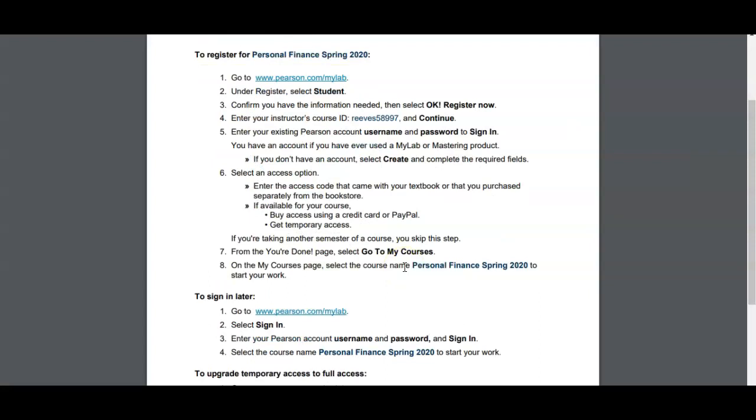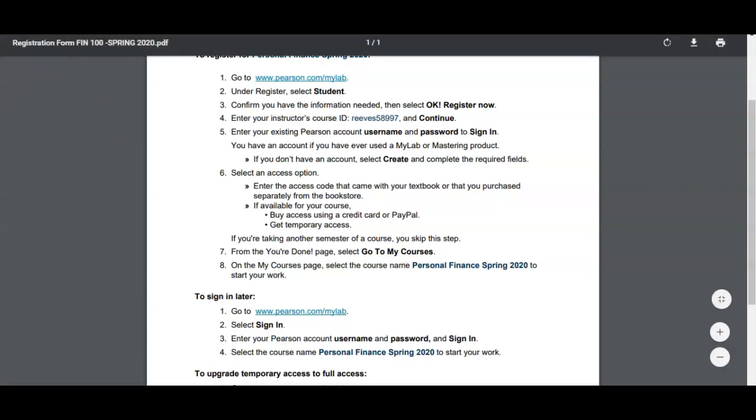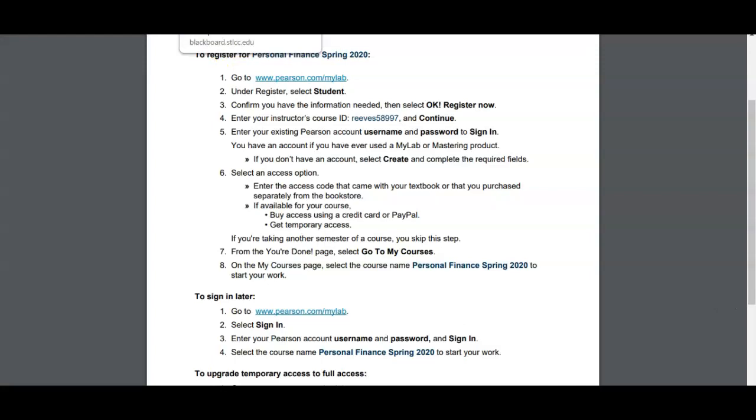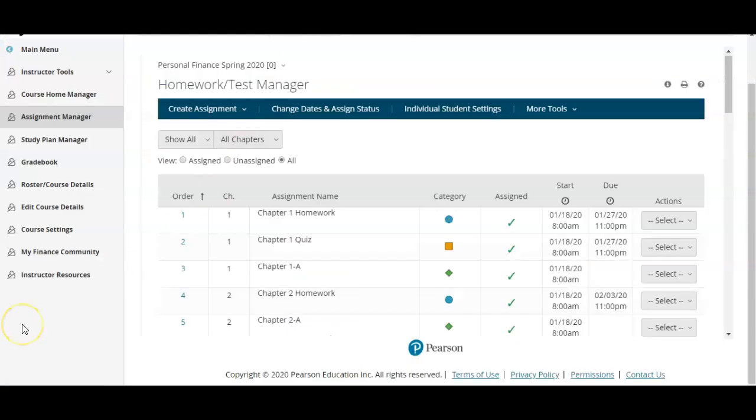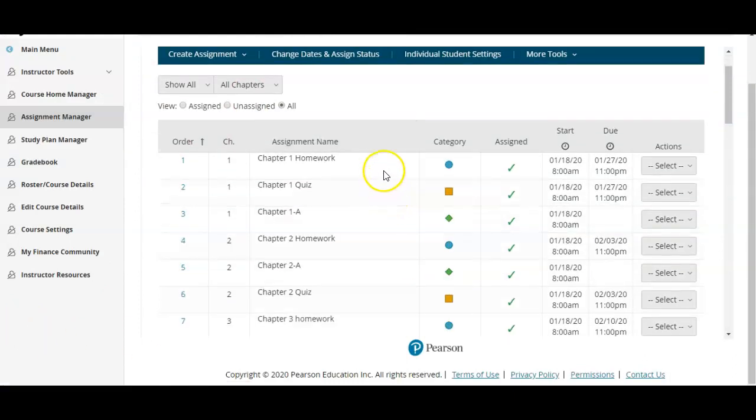At the end of the grace period, you're required to either put in your access code or purchase an access code. But everyone will be able to use My Finance Lab free of charge for the first 2 weeks, or for a 14-day grace period. Now, once you're actually registered for My Finance Lab, each chapter there's homework, quizzes.